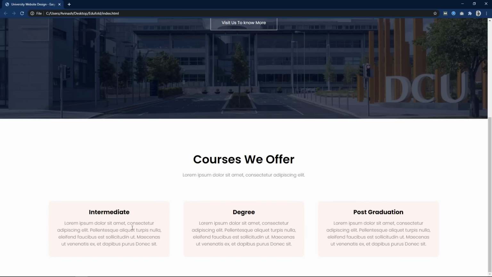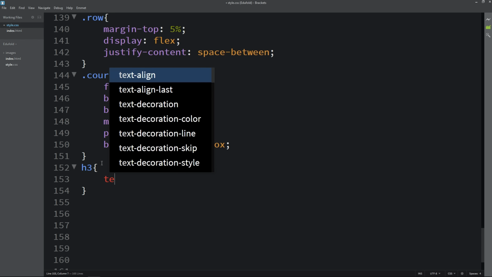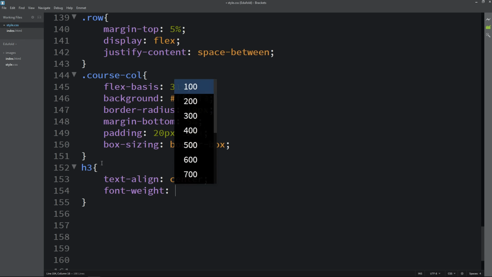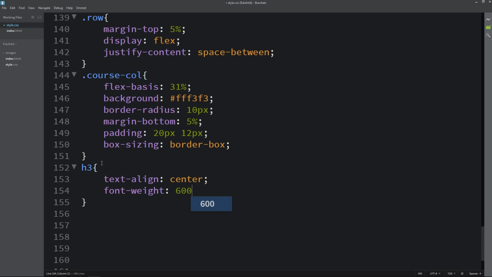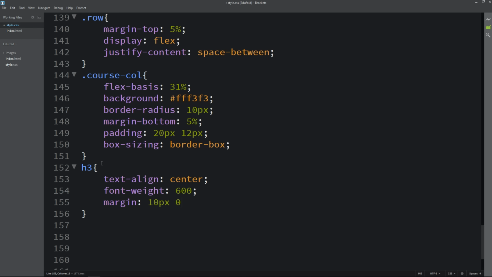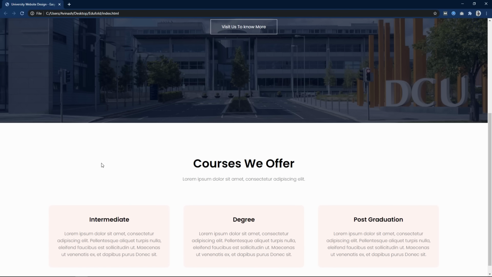Next we will add the CSS for this title. So let's come back and here we will add H3 and it will be text align center. Then font weight 600 and some margin. Now this course section is looking good.